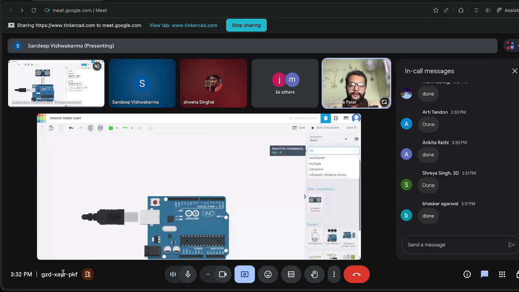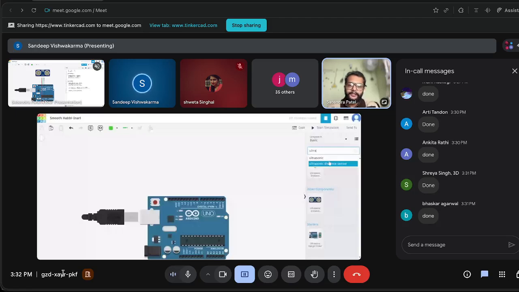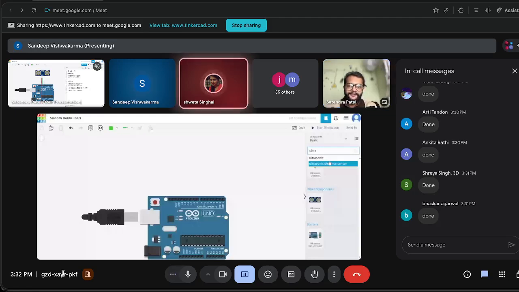Delete this UL and write it in lowercase. Yes, over there you can see in other components there is one more ultrasonic sensor. Take that one, and then try to connect it.